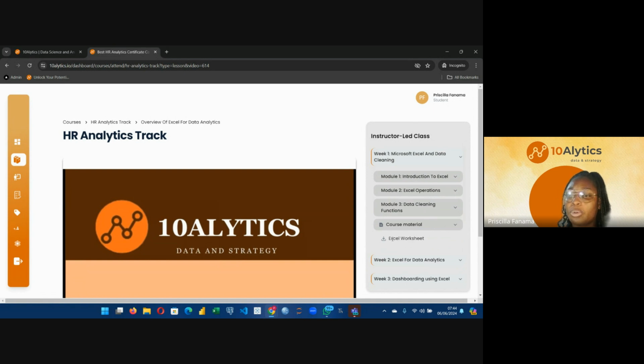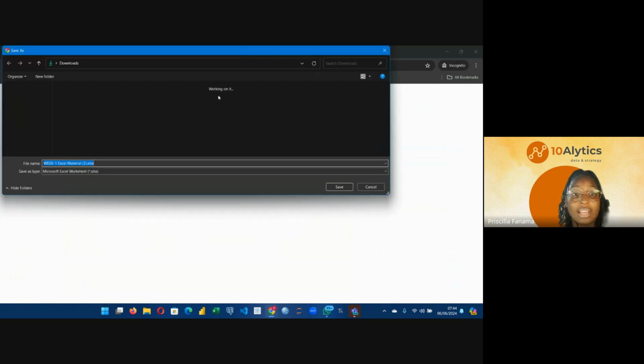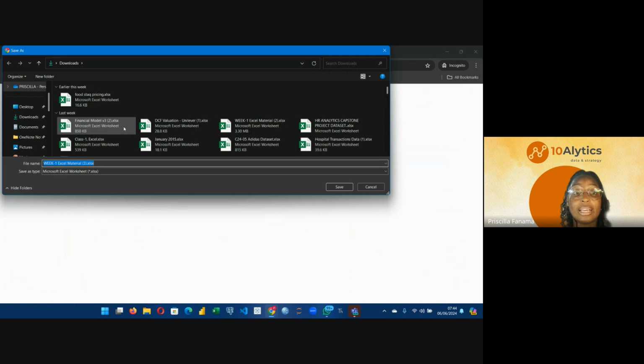This is going to pop up. Just click on it once. When you click on it once, it automatically downloads for you. So I'm going to let it load now, and you're going to find that my File Explorer pops up because it needs to save. So all you have to do is click on save.